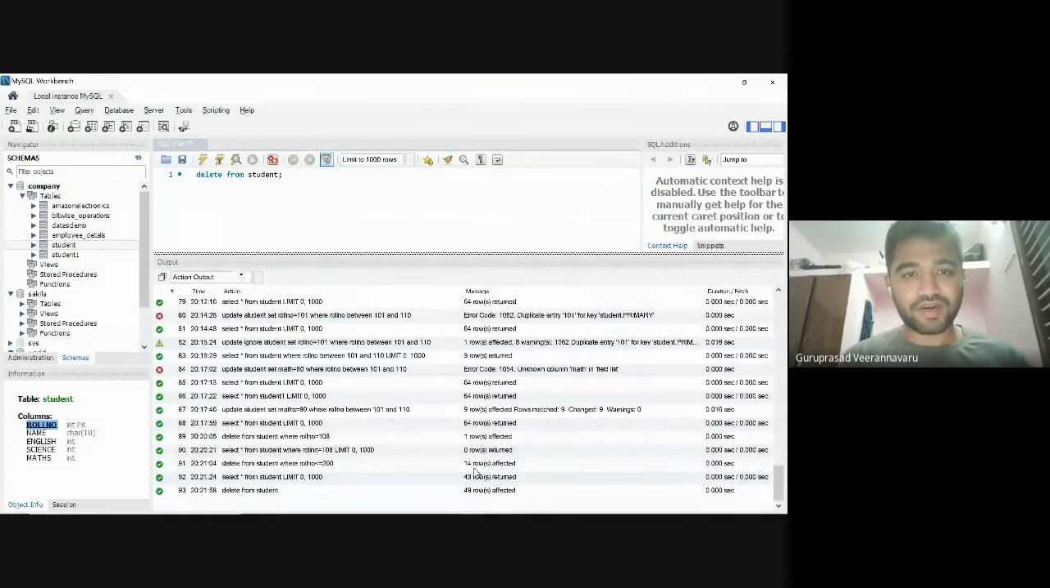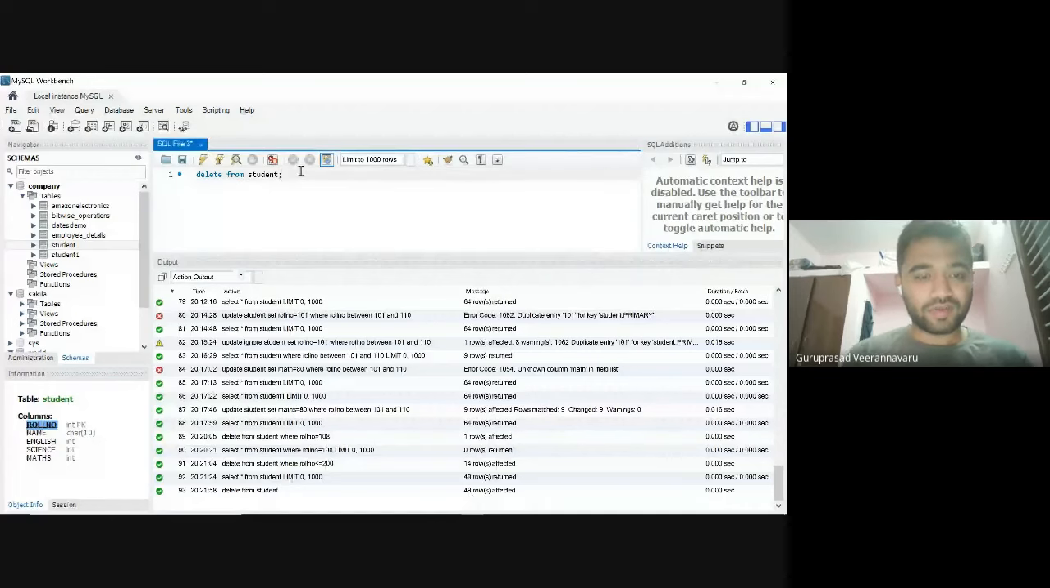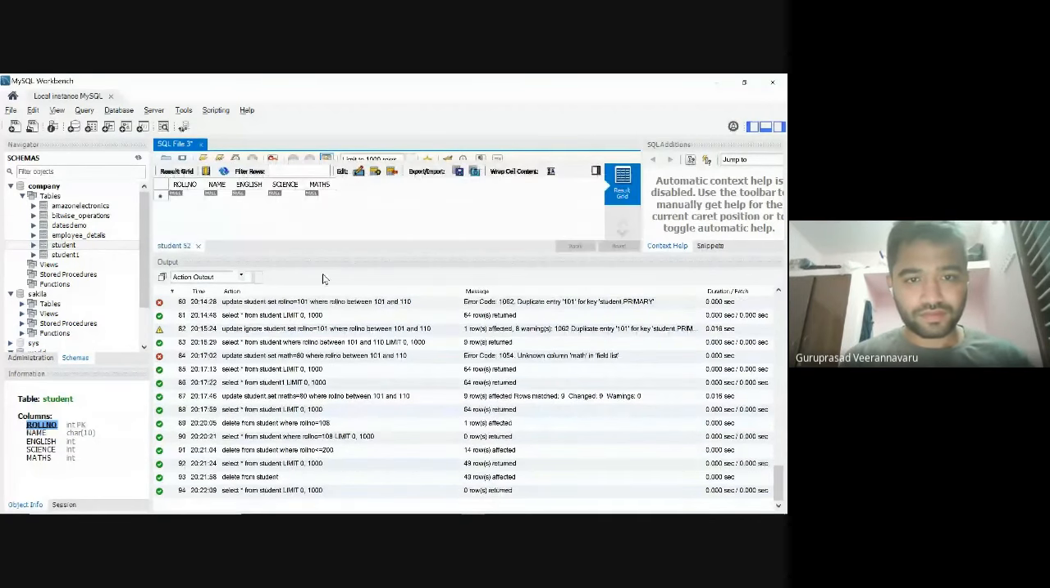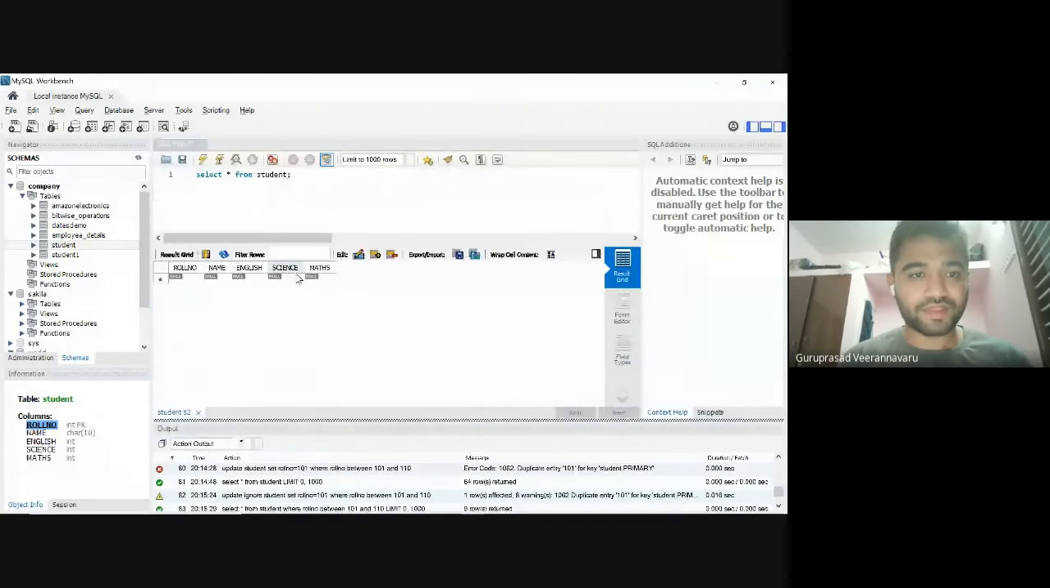You can see 49 rows affected. So now if I do select star from student, right? What is present? Nothing is present. It is empty. So whenever you are writing delete commands, you should be extra careful.